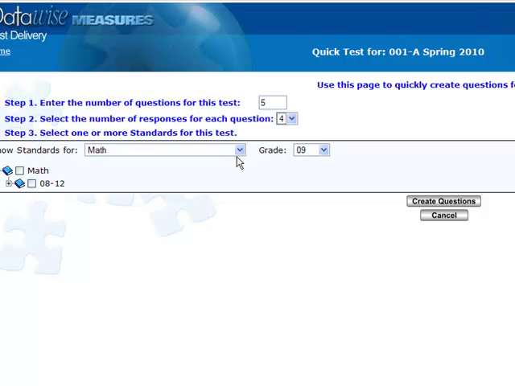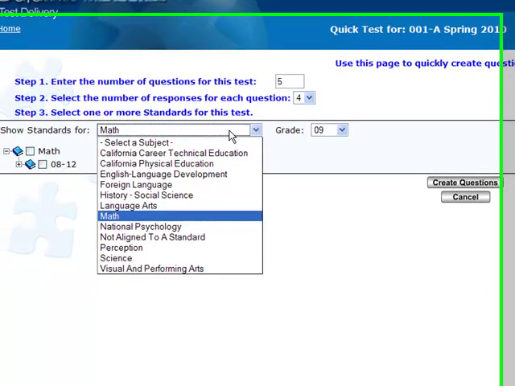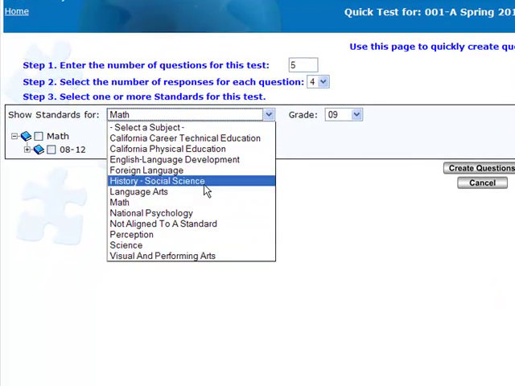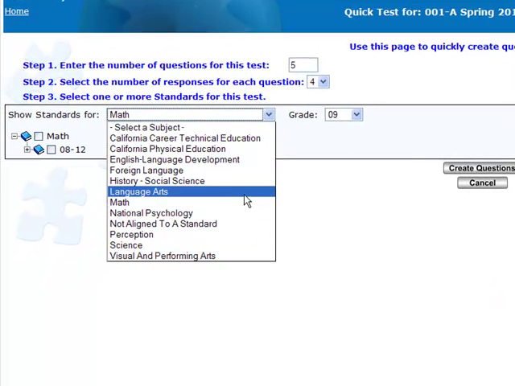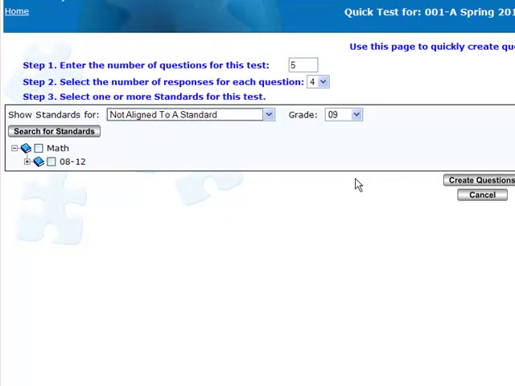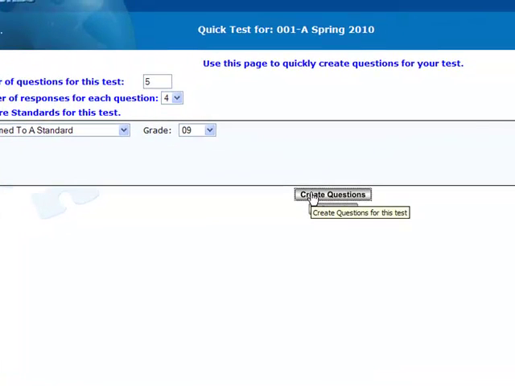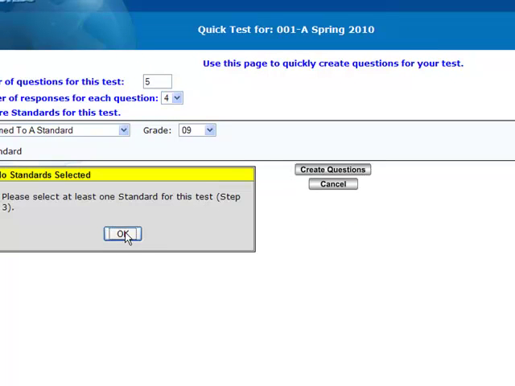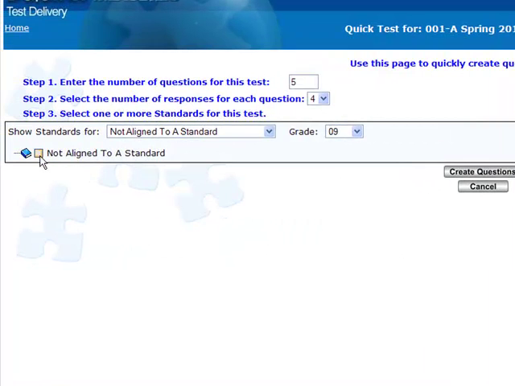And I can show my standards for math. I can show them for any of these particular ones. For the moment, I'm going to go not aligned to a standard, just so that I can make this quite easy. I'm going to go create questions. You see, it won't let me do that. I have to select something. I'm going to go create questions again.